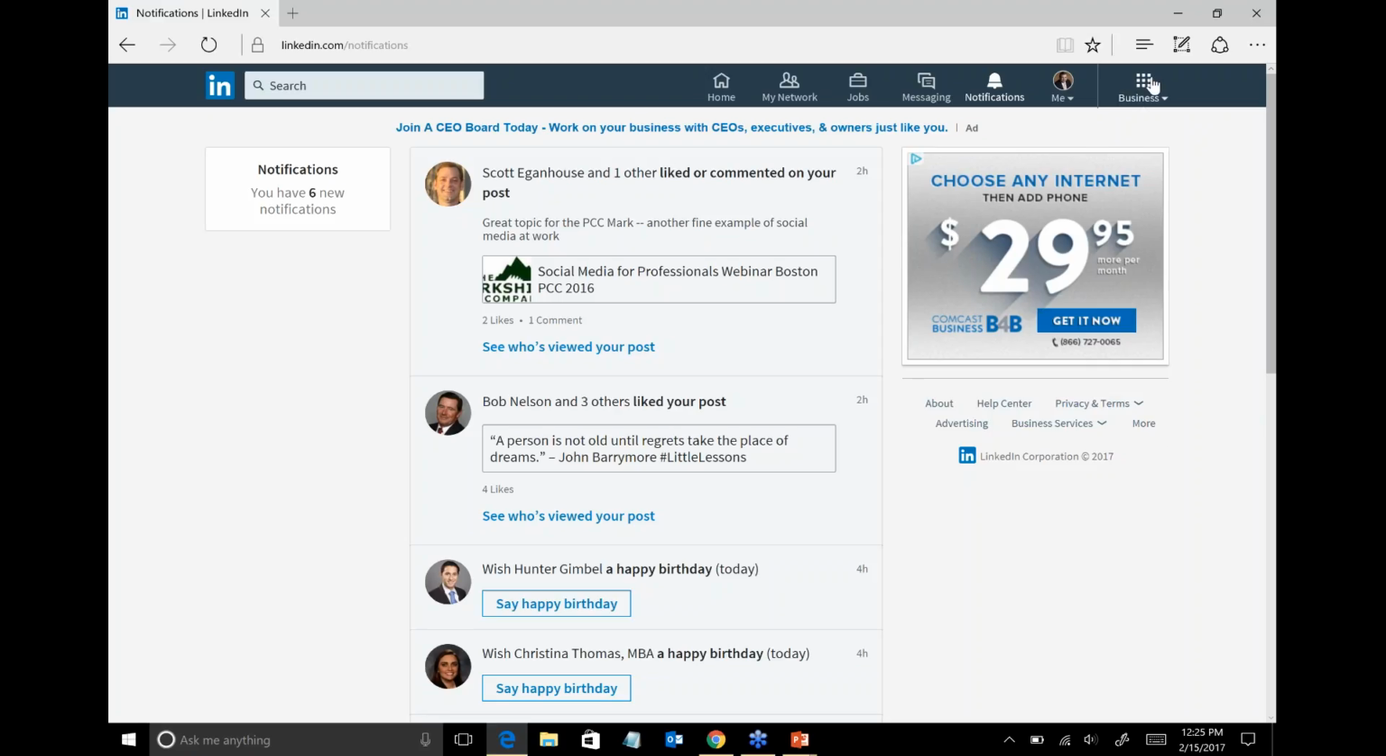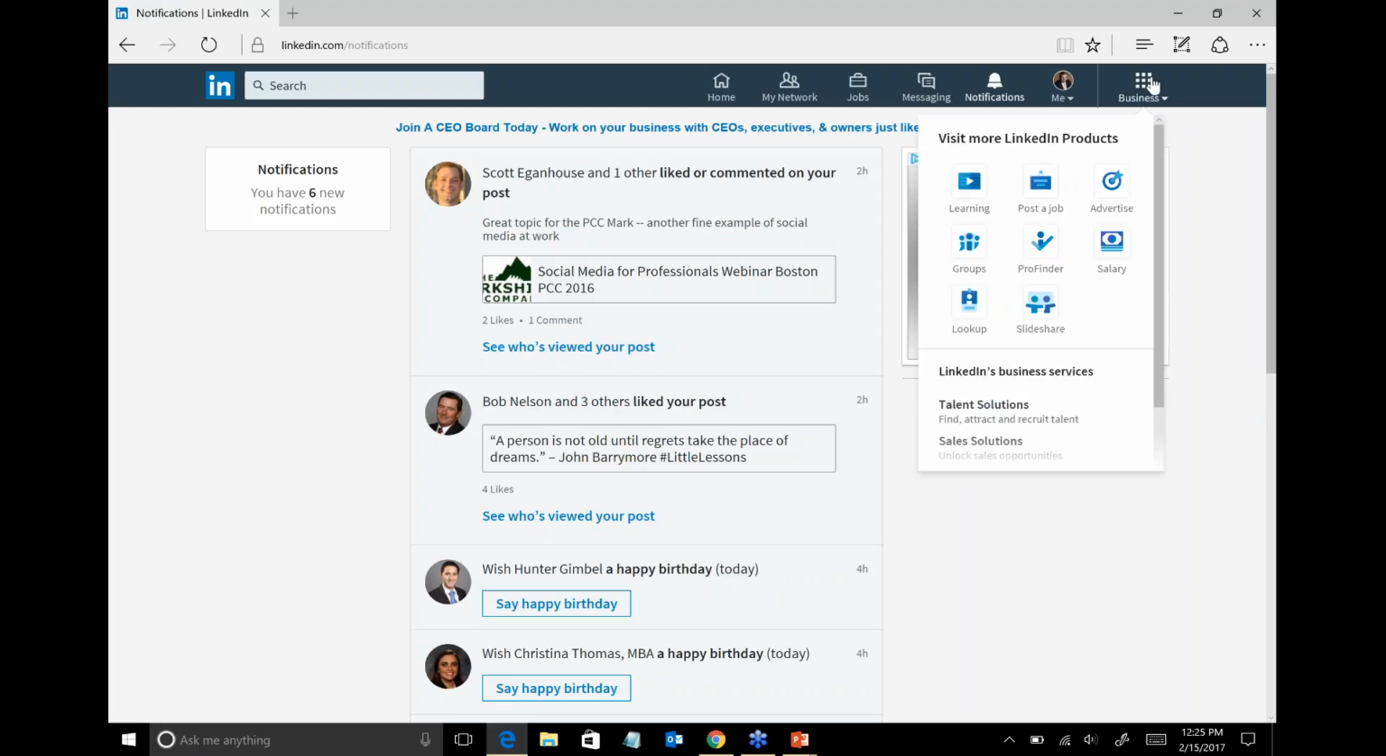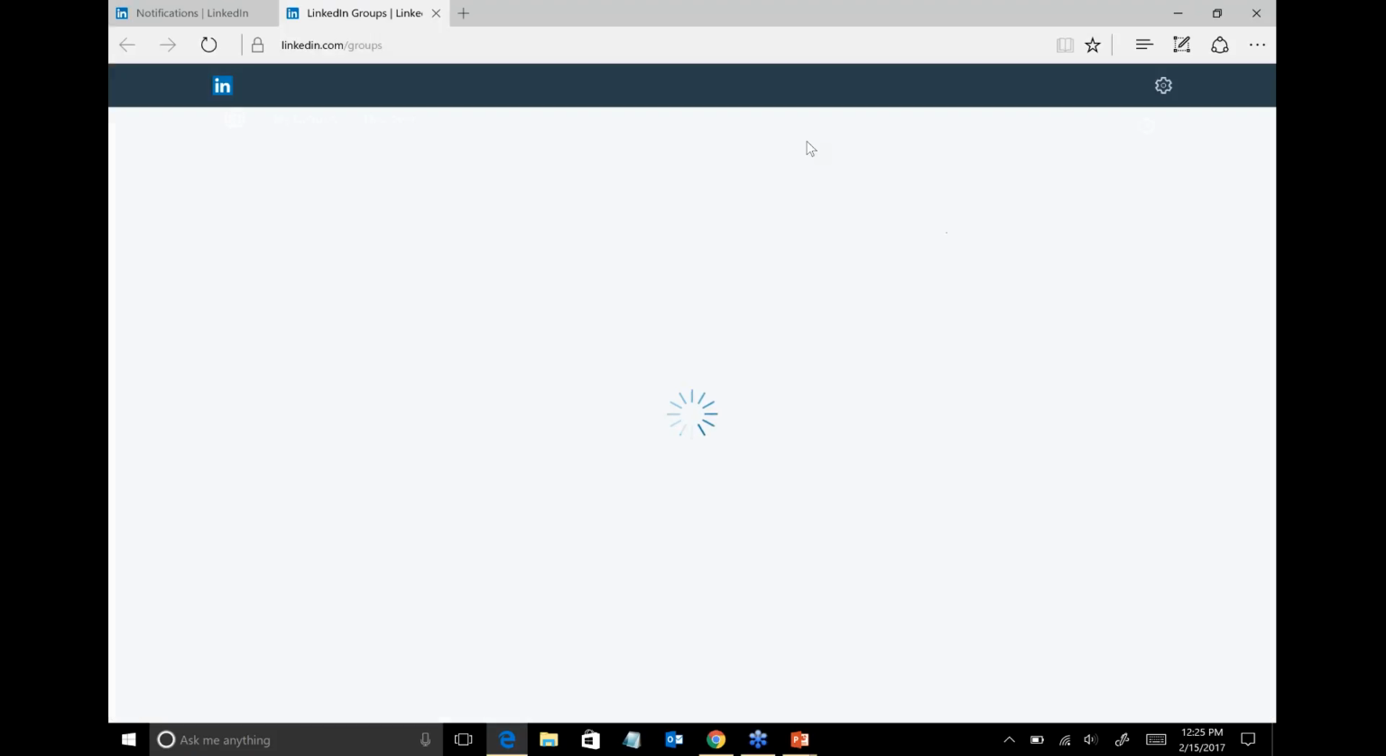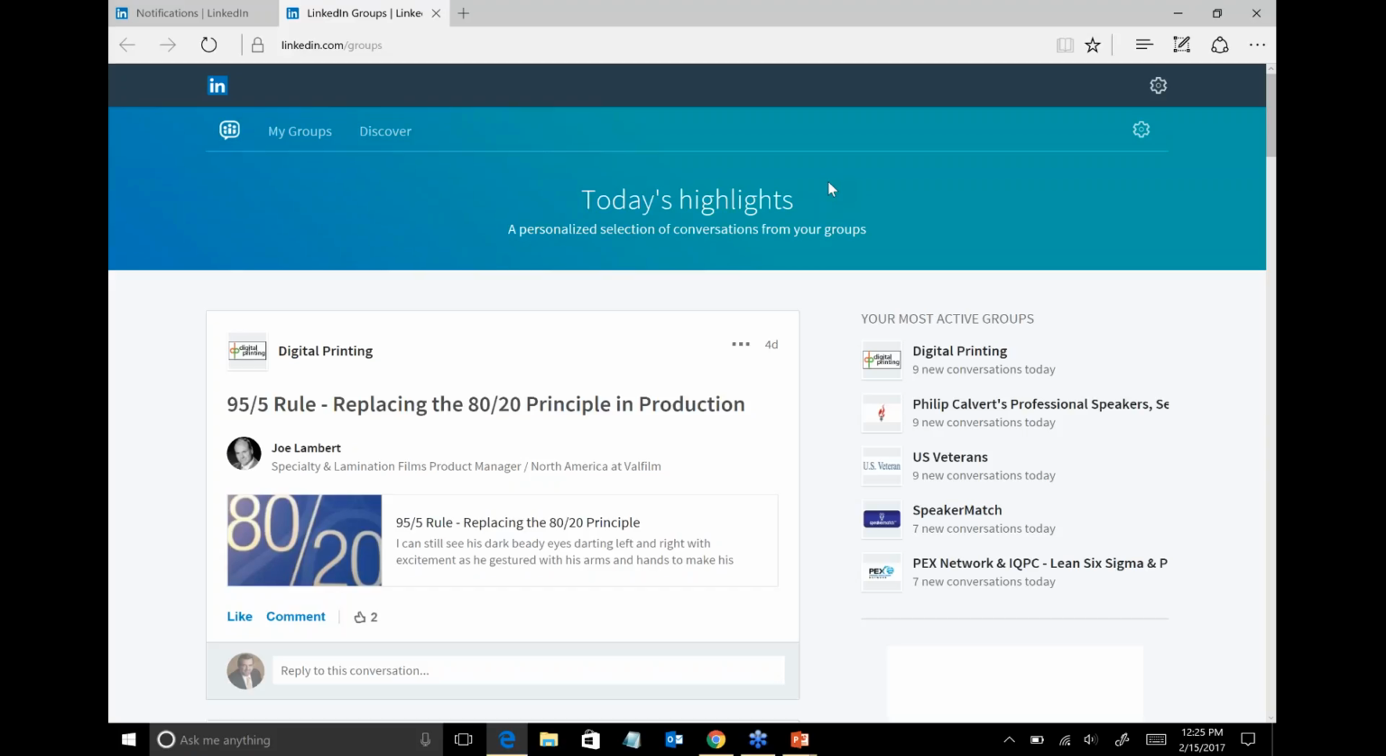So groups have changed. At first they hid groups. Groups used to be on the front line. Now they're in their applications, and they've gone through some changes as well. So it's really important that you know what's going on in your groups. And the first page will show the groups that have the latest posts.